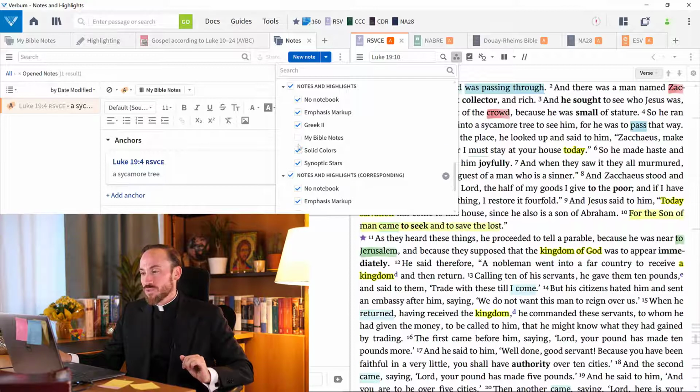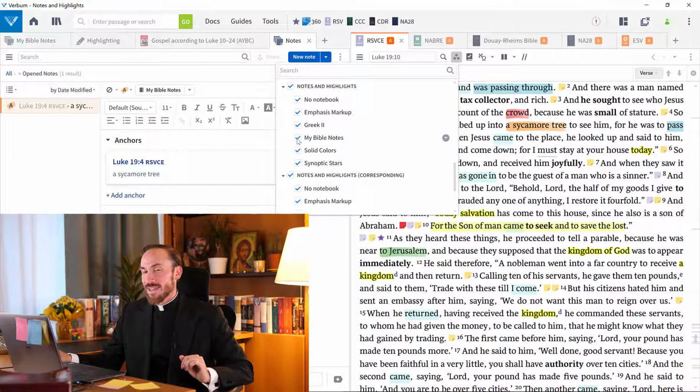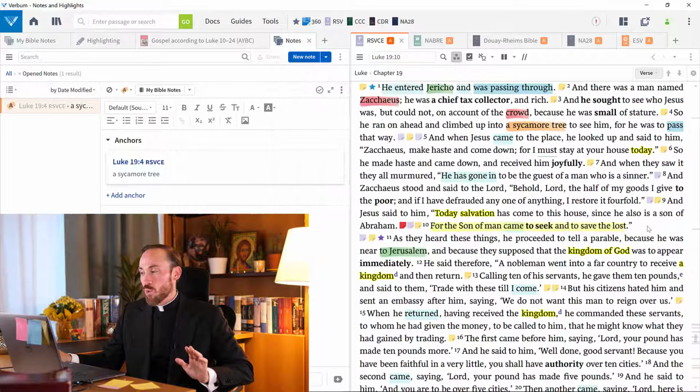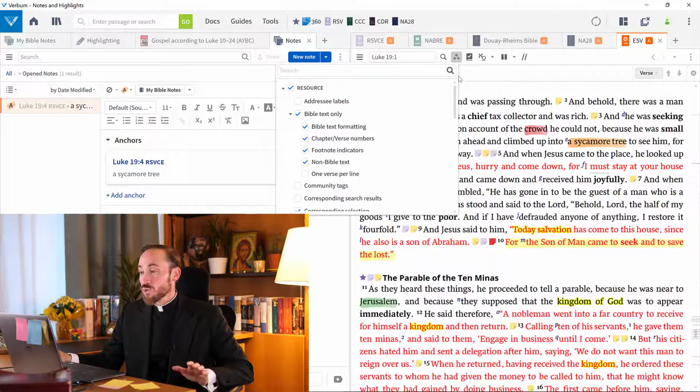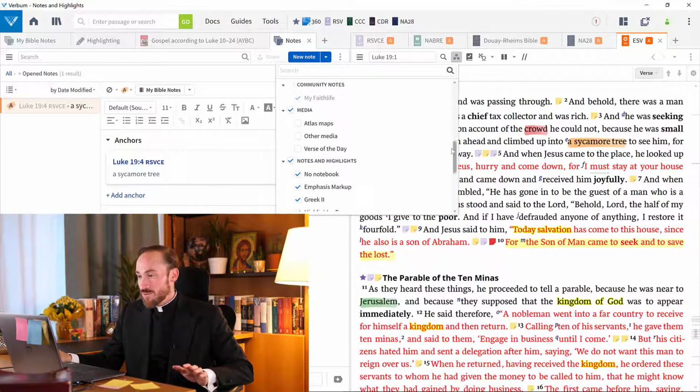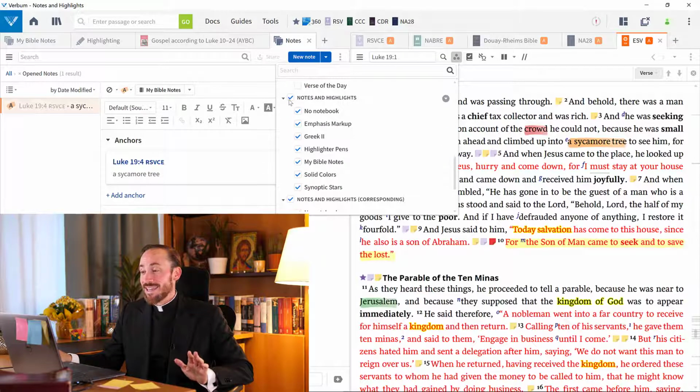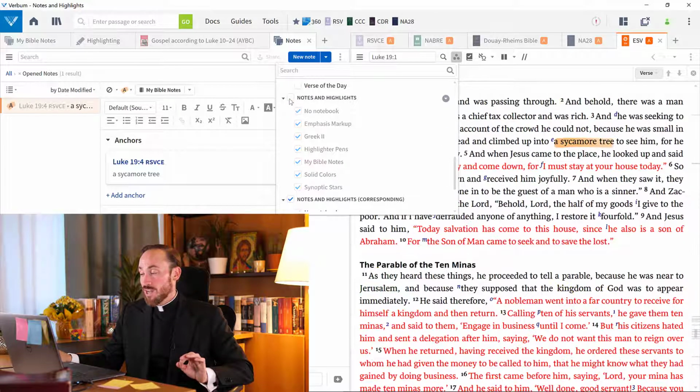So visual filters, let's turn these back on again. Now, to show you a little bit more about what's going on with these corresponding highlights, let me bring you to the ESV. This is another Bible. It's the Bible where I applied so many of these highlightings in the first place. So let's come to visual filters again. Drop down to notes and highlights again, and this time, let's turn off notes and highlights here. See how everything disappears? What's the only thing that remains?